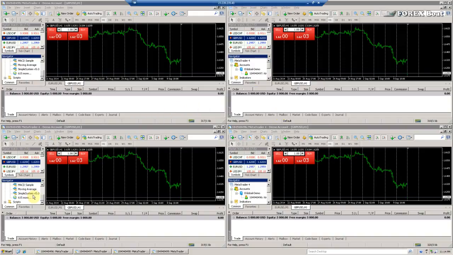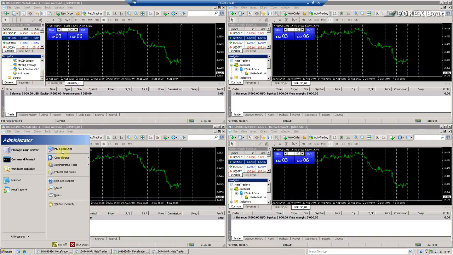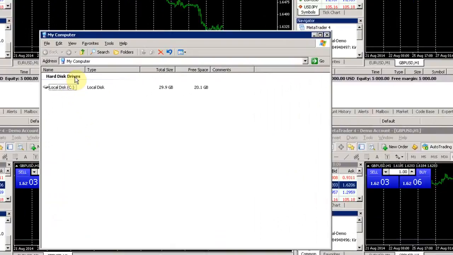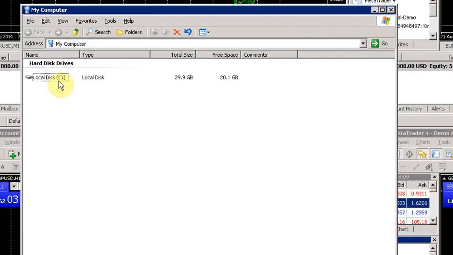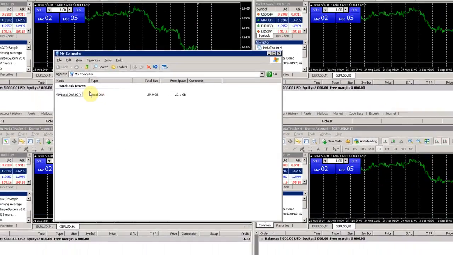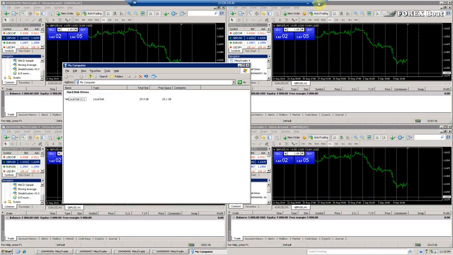Now I have already copied the Expert Advisor to the terminals, as you can see over here. However, now we need to copy the sets of parameters. So how do we do that? Well, if I go to my computer of the virtual private server, you'll see that I can only access the local drive of the VPS. Now I'll show you how to get these files onto the virtual private server.